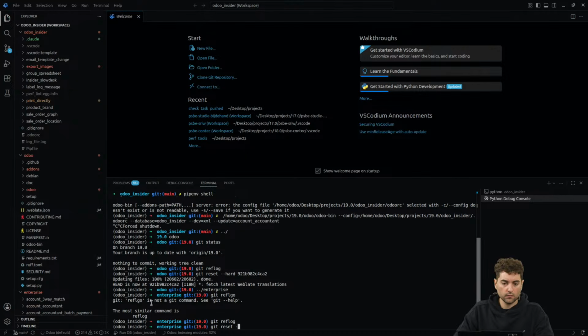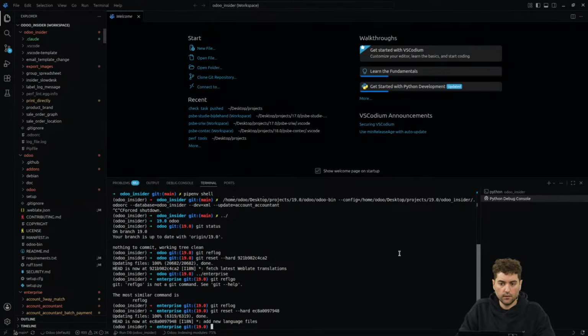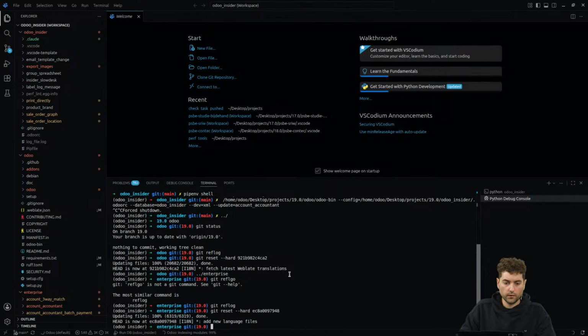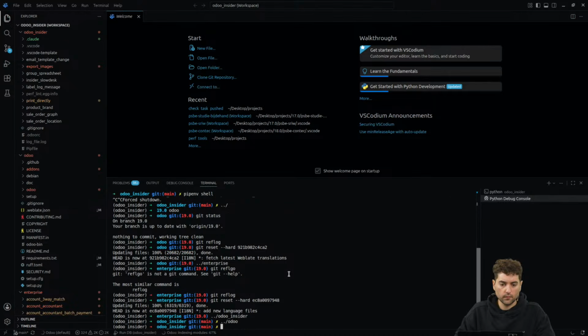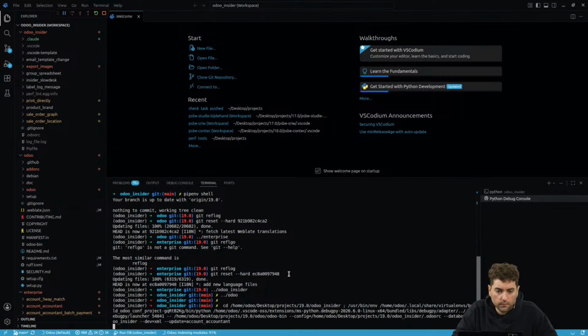Git reset -r and see if that will make it work. So now I go back inside my Odoo Insider repo and let's try to start Odoo manually. Okay, now let's start from here. I have no idea why it's not starting.